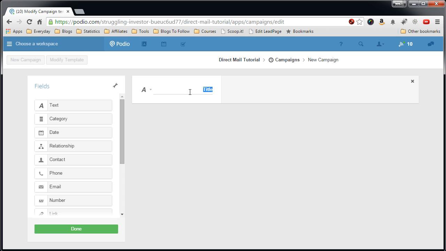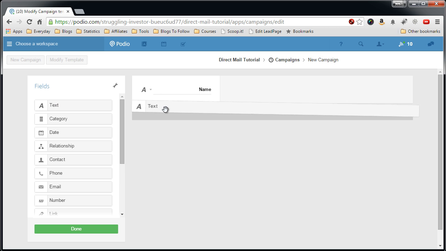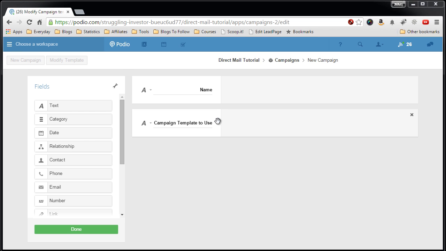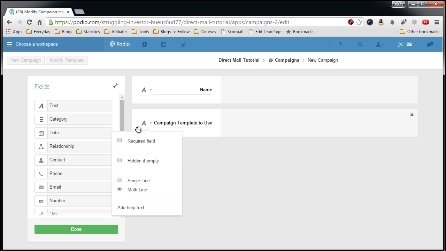And as usual, first field will be the name field, single line. The next field will be a text field. This text field we'll call campaign template to use. Spelled that wrong. Now what we have to do is just go into the field settings by clicking this down arrow and changing this field to a single line field.